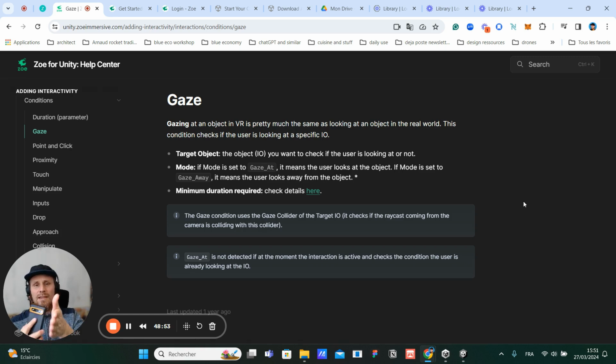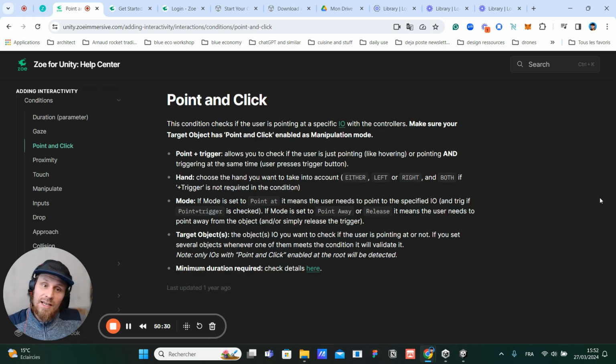And so I can detect that direction and where the object is. And if the direction and the collider of the object is matching, it knows that I'm gazing at that object. Then you have the point and click condition.